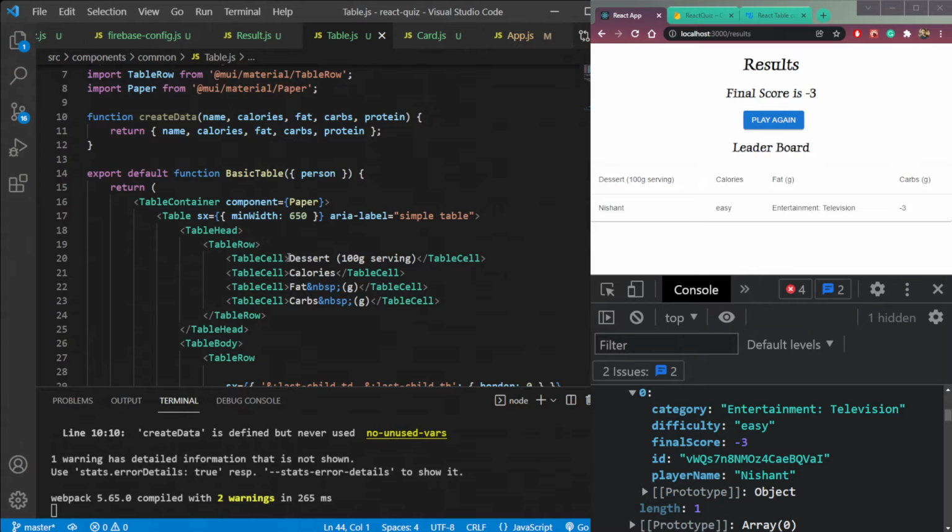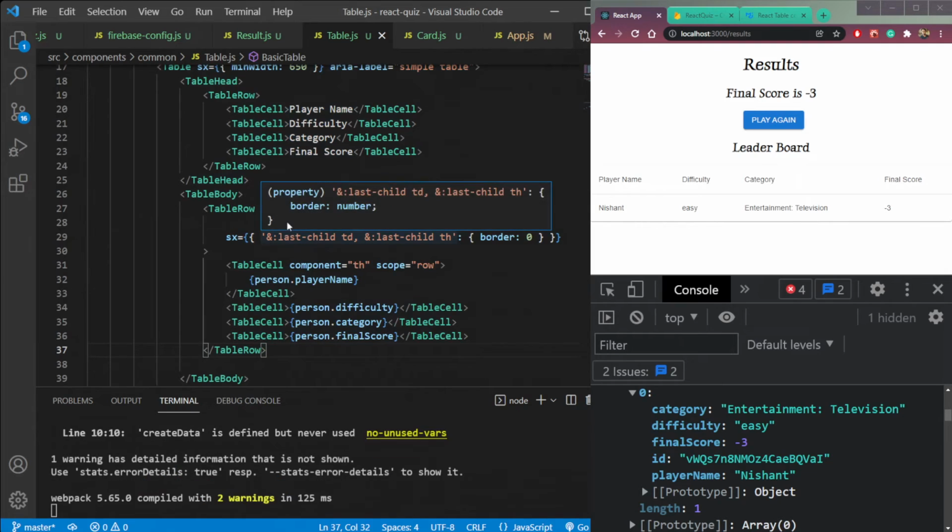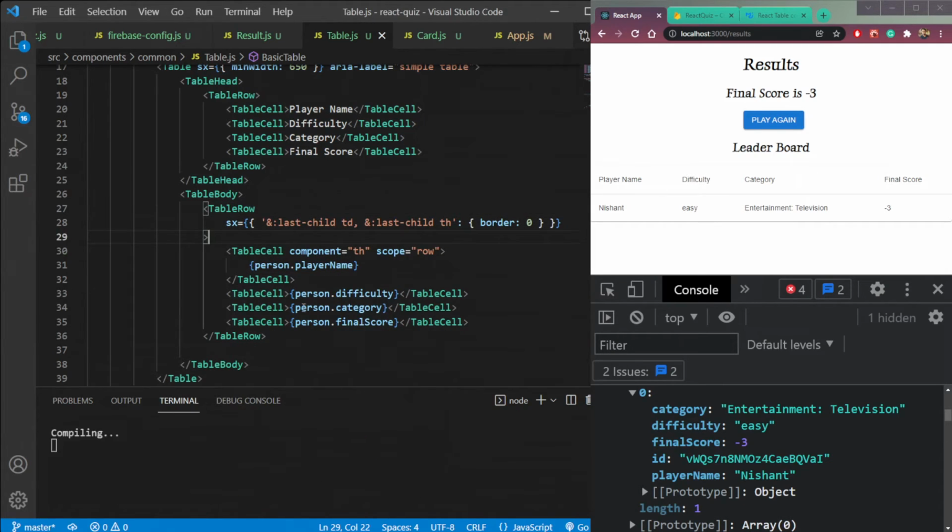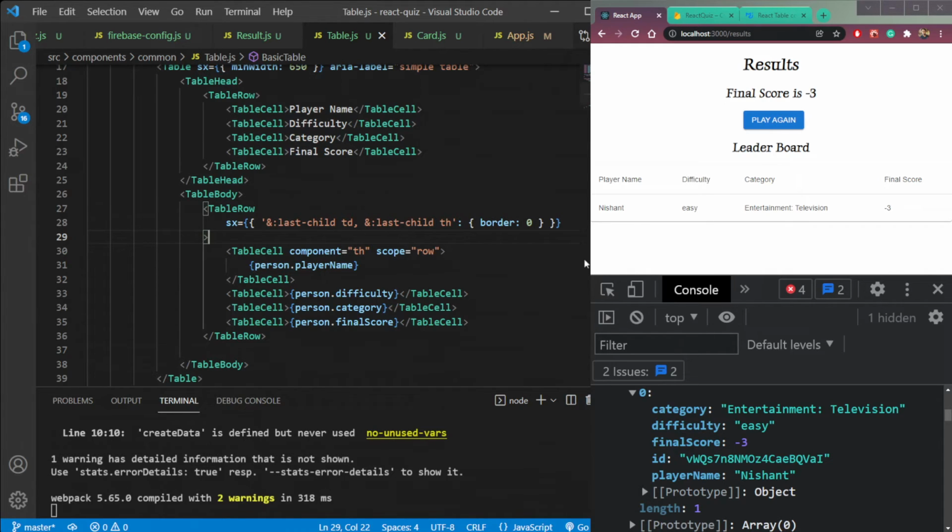So let's now change these table cell keys. So first is the player name. Second one is the difficulty. Third one is the, what is the third one? Category. Fourth one is the score, or let's make it final score. Let me auto format this code. And okay, it's fine. So we have player name, difficulty, category, and final score in this table.